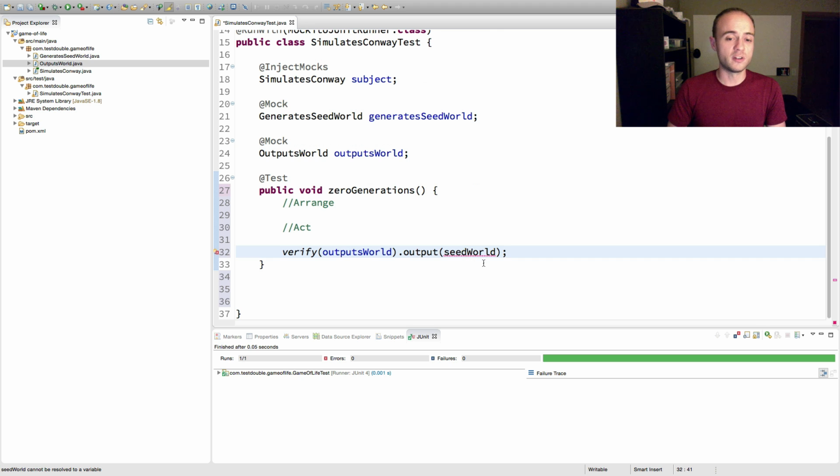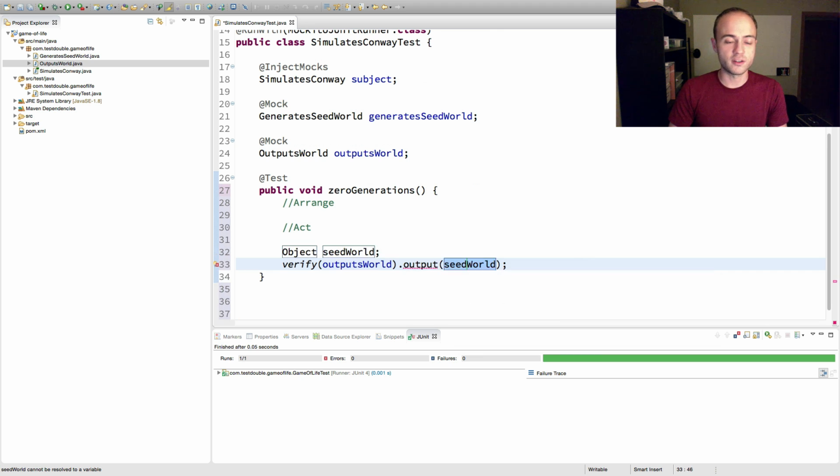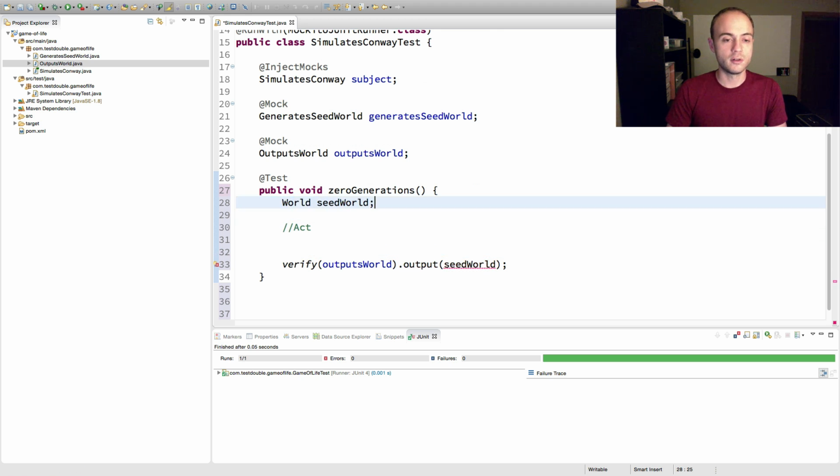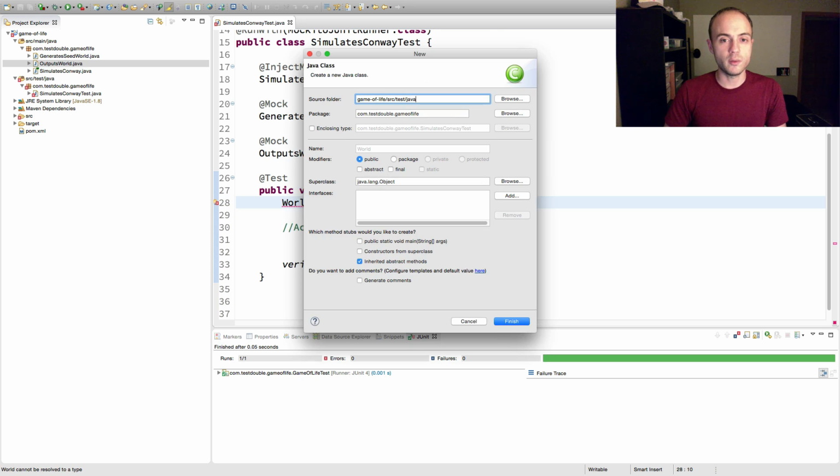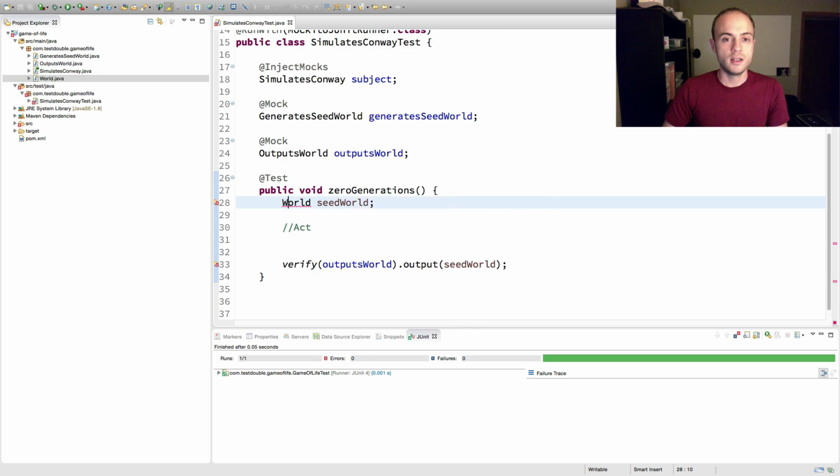That means the seed world needs to exist, so I can quick fix to create a local variable, which I know I don't want to be a general object, I want it to be a world object. And I know I'm going to probably want to set it up here in my arrange step. All right, so quick fix that, and suddenly we've made a world. It's surprising how many classes will shake out just as a result of using the test as a sounding board for our design.